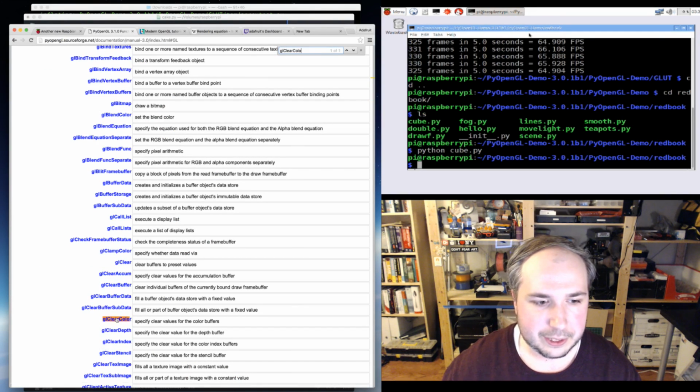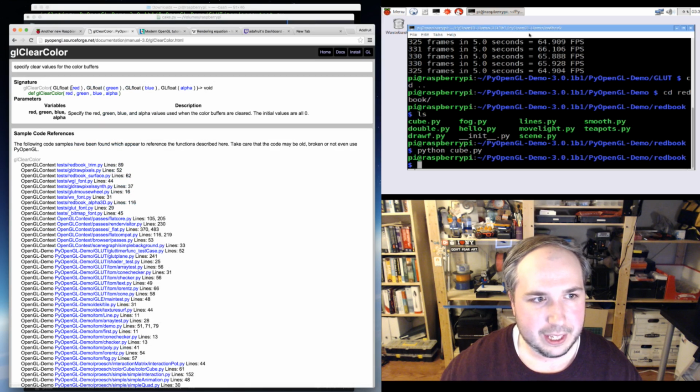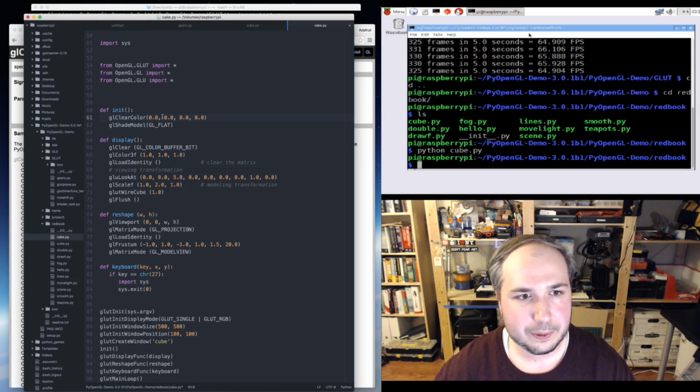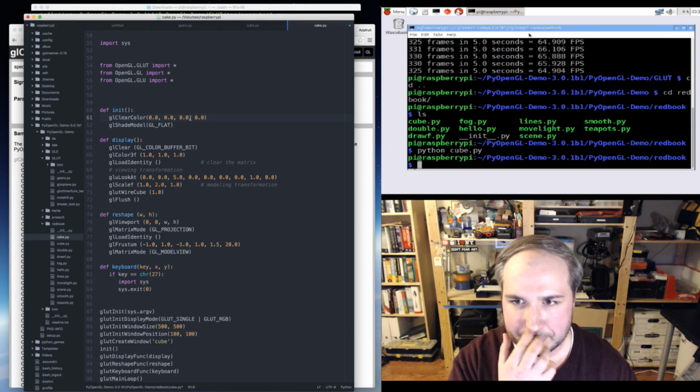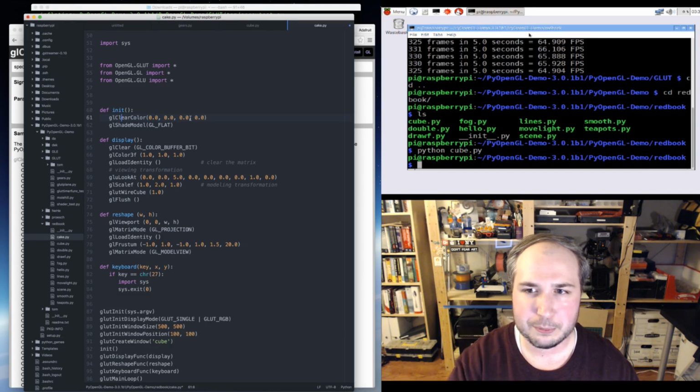And you can see right here, here's the clear color function. It tells me it takes red, green, blue, alpha. So this is the color it should use when it clears the screen. If I look at my code, it's just using 0, 0, 0, so basically black. The colors, if I remember, are floating point values that go from 0 to 1.